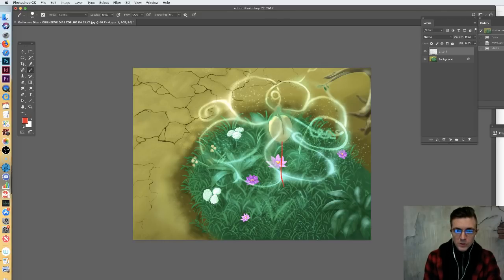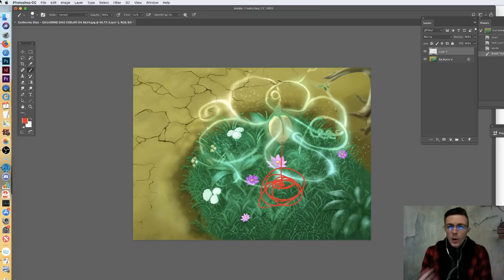Or maybe there is a light coming down from it and the light emanates out, and that would help indicate that it's floating. So there we go.